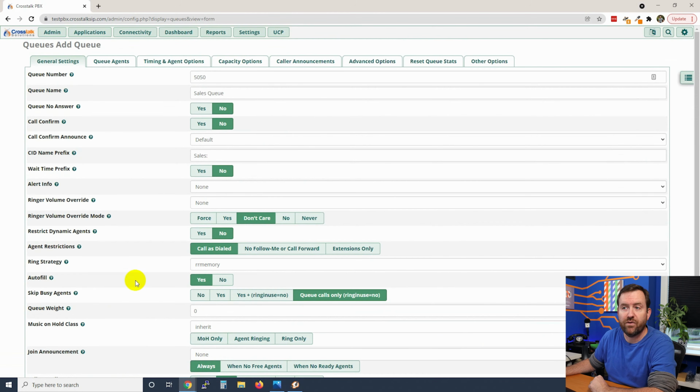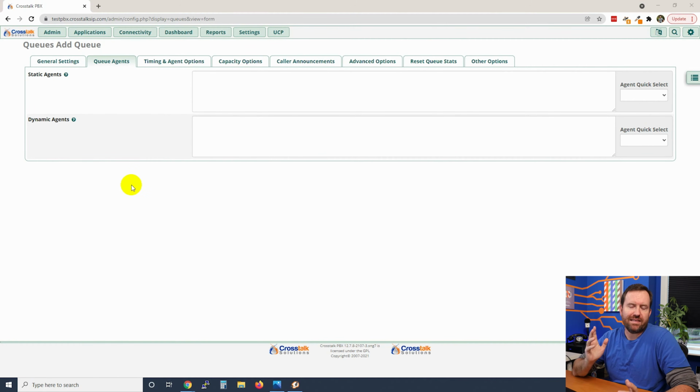And now we can move on to some of these other tabs. The second tab here is queue agents. The queue agents tab allows us to add our agents into this queue.